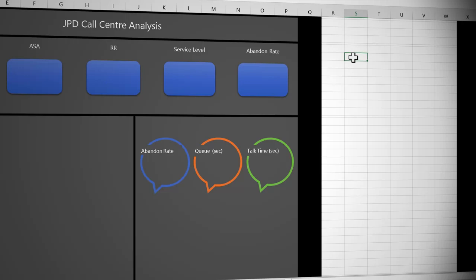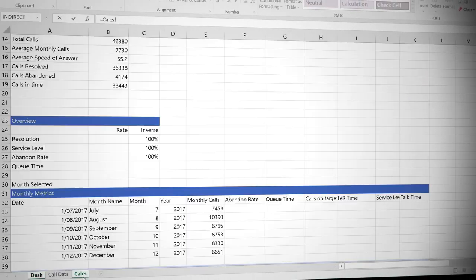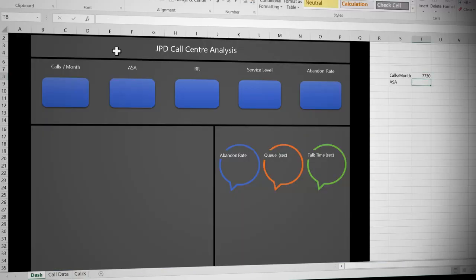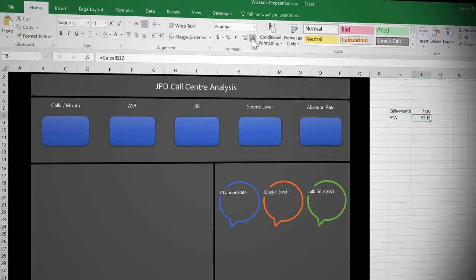Now, even though this is going to be hidden data, for maintenance purposes, it is really important that you still label your cells. So this first one is going to be calls per month. And the next one's going to be our average answer speed. Now, I don't actually want to put the calculations in here. I just want to pull the values through so they're easily accessible to the dashboard. So I'm going to type in equals, come back to my calcs, and click average monthly calls. You'll notice that I had the calculation for my ASA directly under that, so I can just drag that down, and then I don't actually want any decimal places, so I'm just going to remove those.